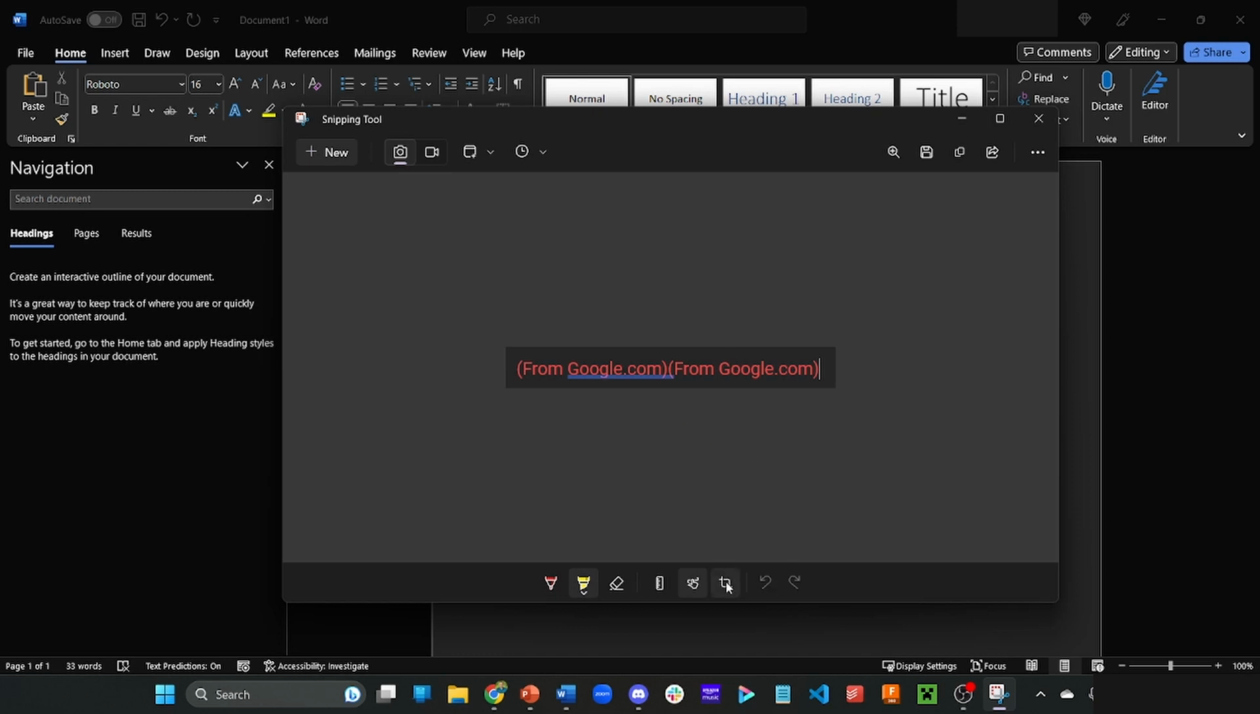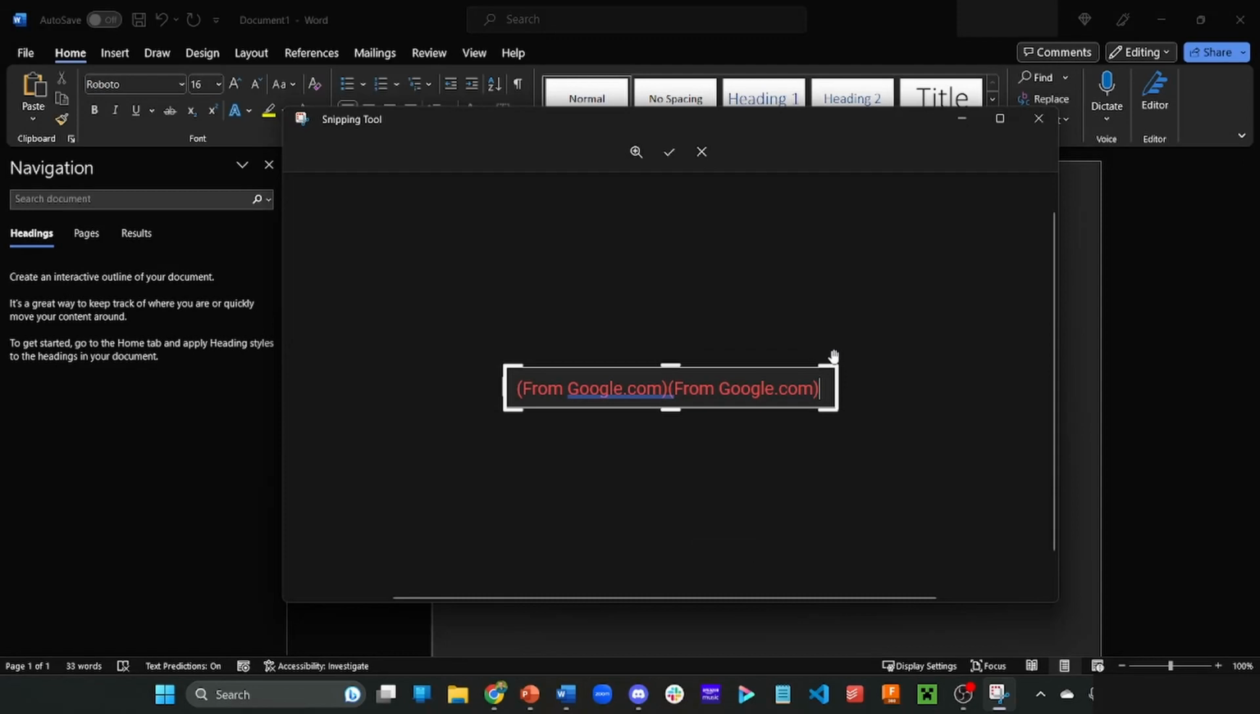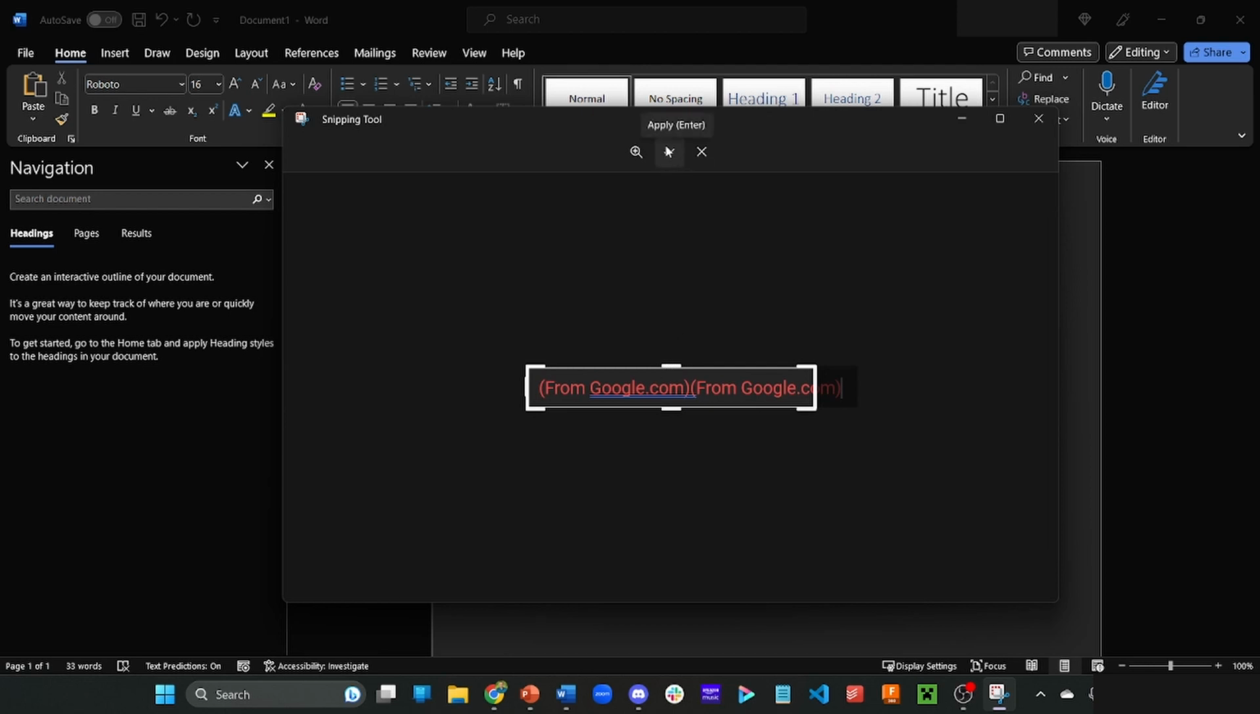I could also edit it by going down here to the crop image, and then I can make it shorter, smaller, I could do anything I want. When you're done, you can click apply, which is a check mark, and if you don't want to do it, you can click the cancel button, the X, or just press escape.